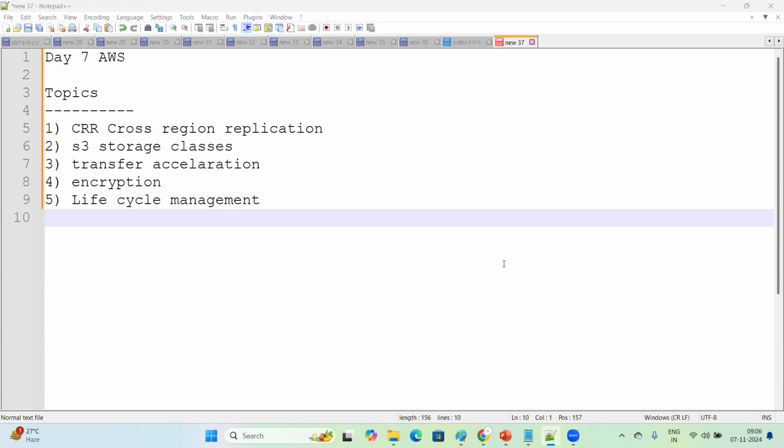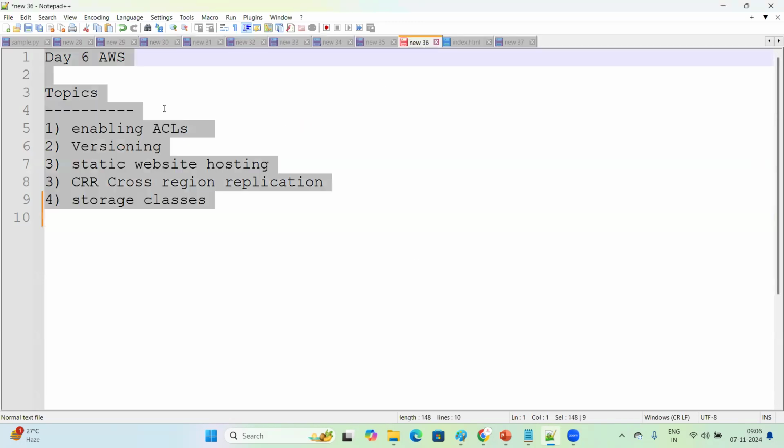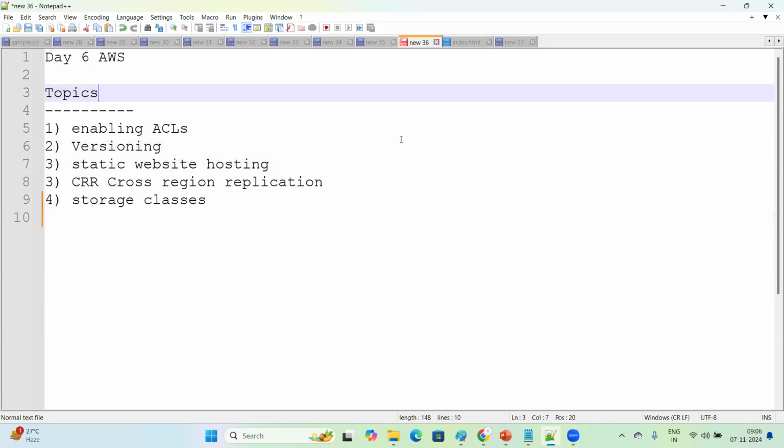So let's begin our session and let's recap for a few minutes what we have seen in the previous session, which is day 6. In the previous session, we were discussing S3, the Simple Storage Service. And we know the main objective of S3.